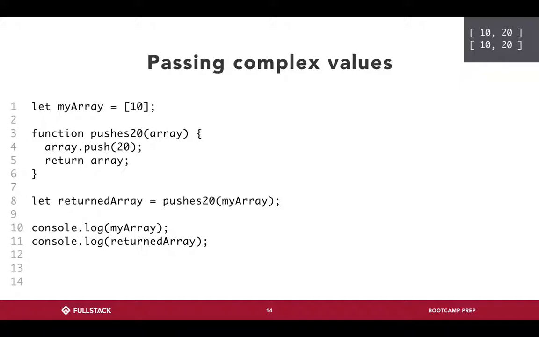So now, when we call pushes20, it makes its own variable called array, and it says you should be whatever my array is. What is my array? It's a reference. So array is a reference to the same spot. So here on line 4, we follow the reference, and we throw a 20 into that array. And we return this variable, and this variable is what? A reference. It's the same reference that array was, but we capture the return value anyway as returnedArray.